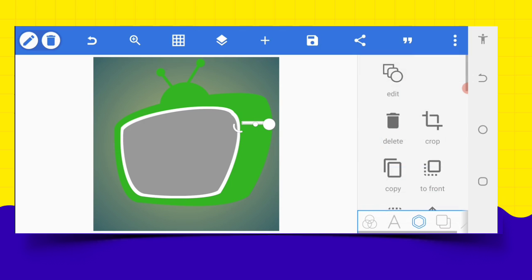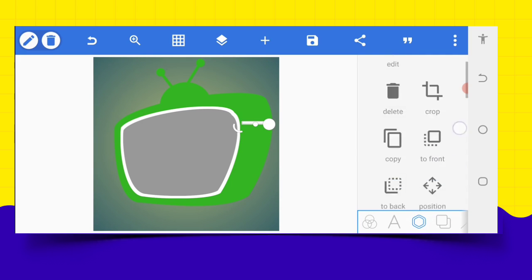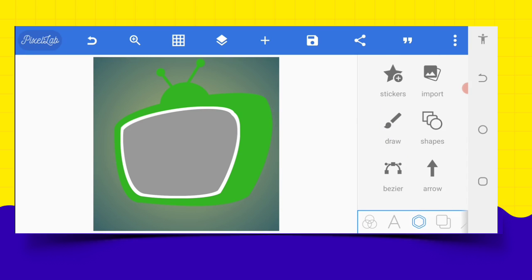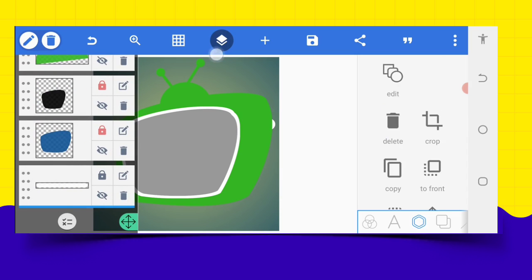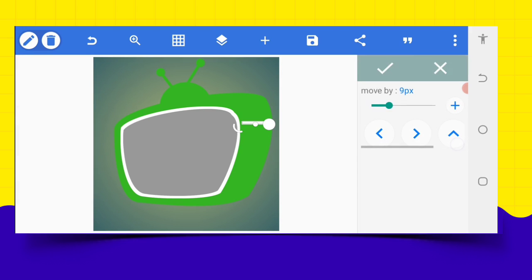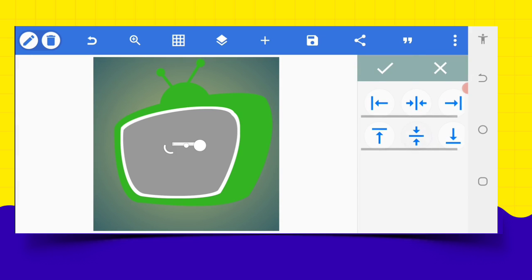So we don't allow it to be too bold. Then you can see, perfect. So the next thing we're going to do is to make sure that, let's just have this deleted. Then the first one, we'll bring it towards the front. After that, the next thing we're going to do is to use our relative position, then centralize it.